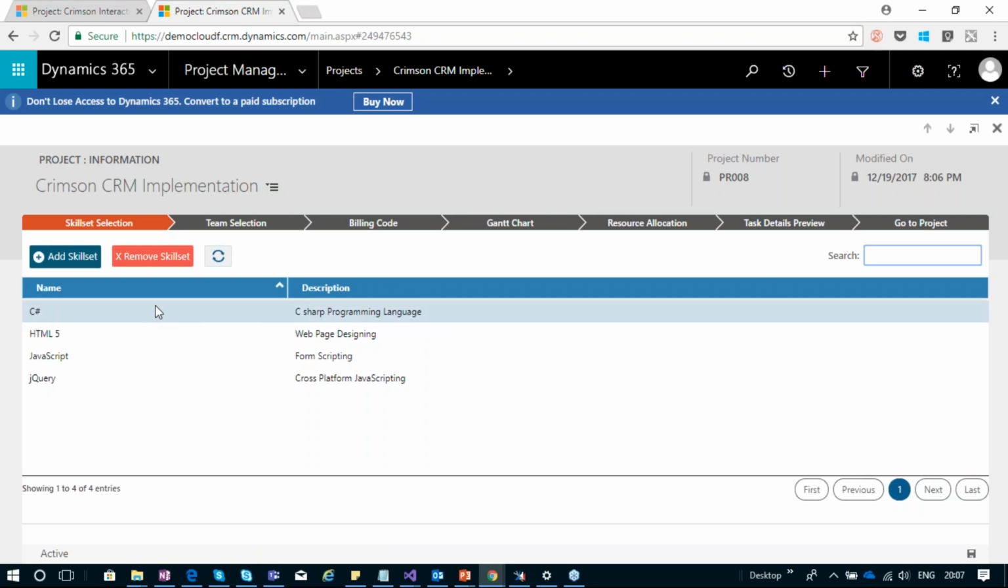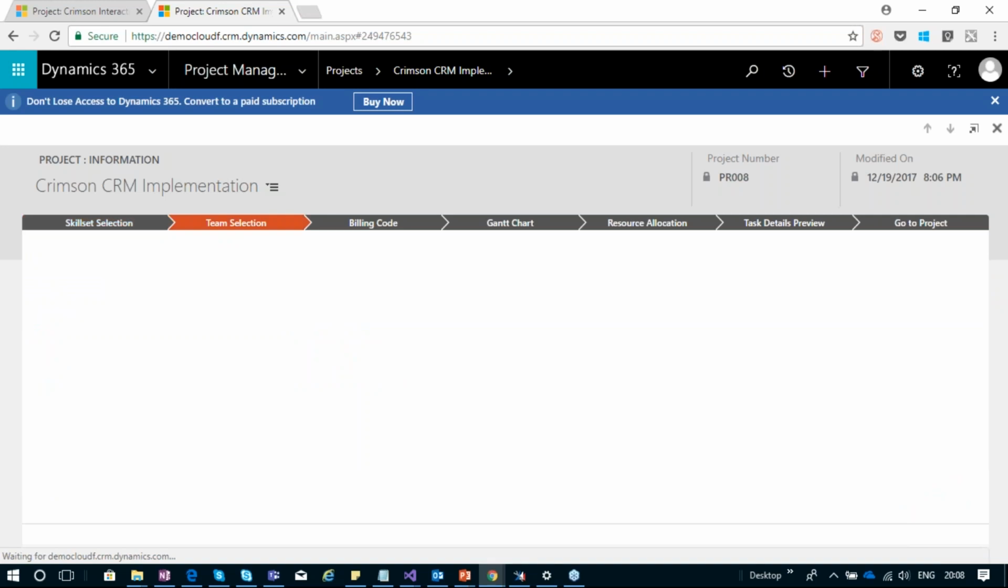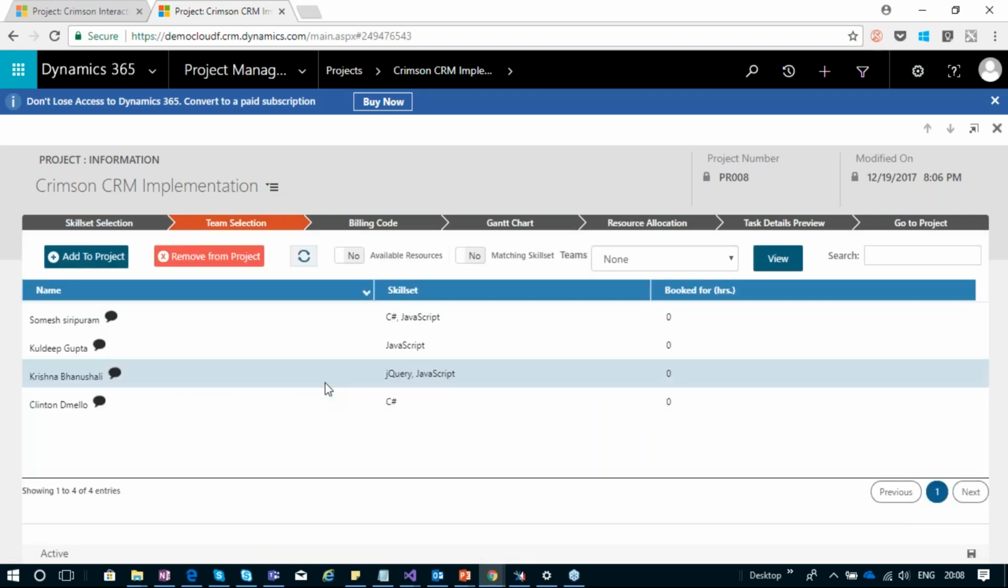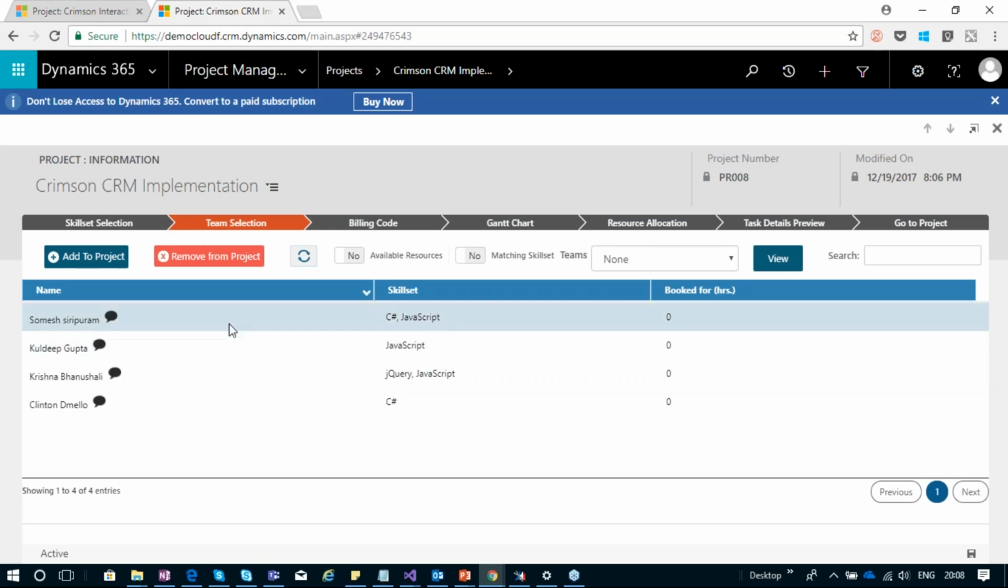Once the skill set is searched, we can add it to the project. So here in this example, I will be adding C# to the project. Then we move on to the next tab, which is team selection. In this page, we can see a list of all the users in the organization are shown. Here, we can also find the skill sets of each of the users and the booked for hours.